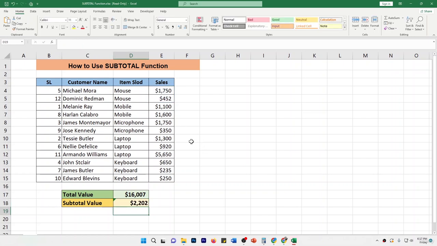Okay, so that's it for today's tutorial on how to use the subtotal function in Excel. The subtotal function in Excel is a powerful tool for summarizing, grouping, and organizing your data. I hope this tutorial will help you organize your data with the subtotal.